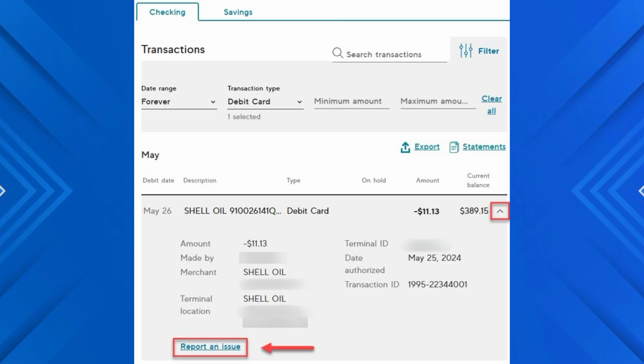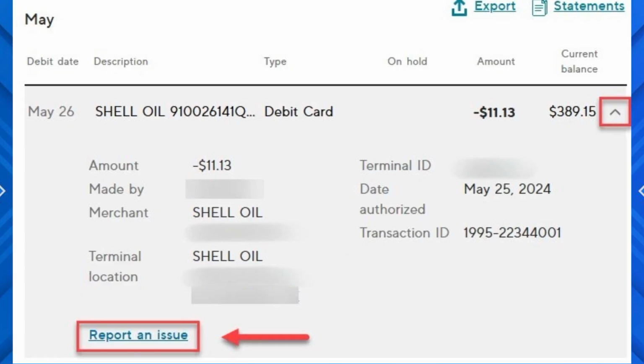Now, look for the option that says Report an Issue. Selecting this will initiate the dispute process. Follow the on-screen instructions carefully. The app will guide you through the necessary steps to submit your dispute.